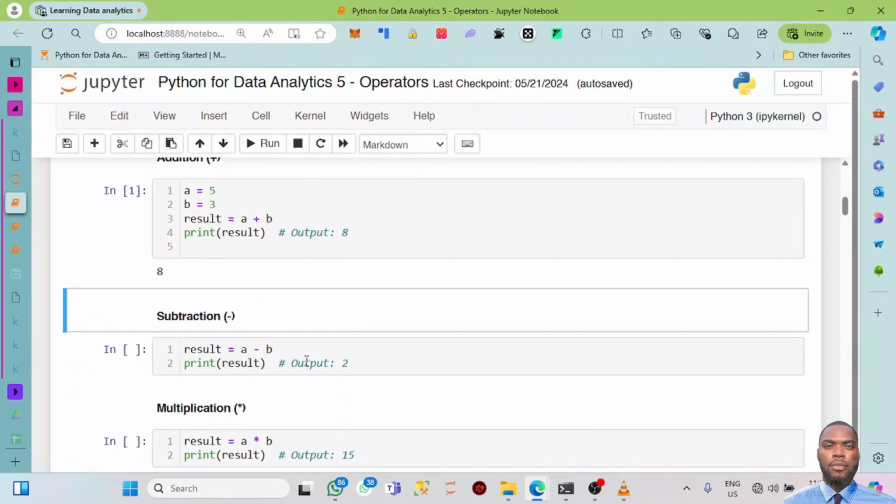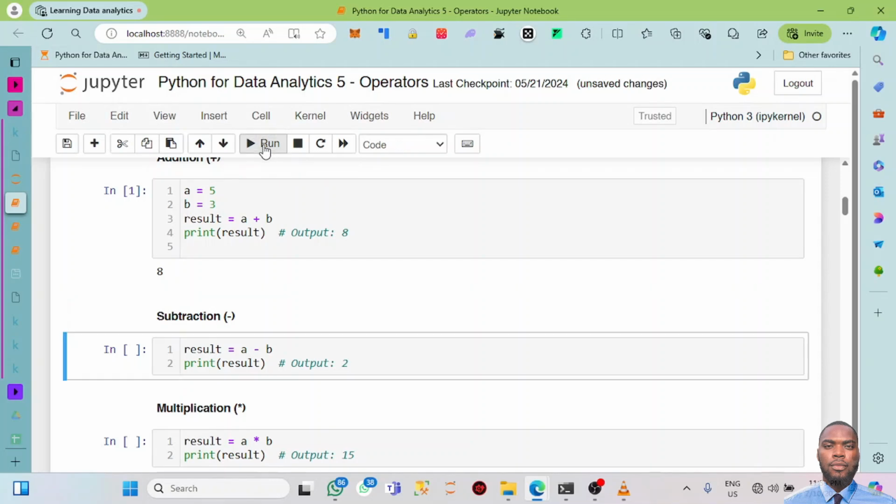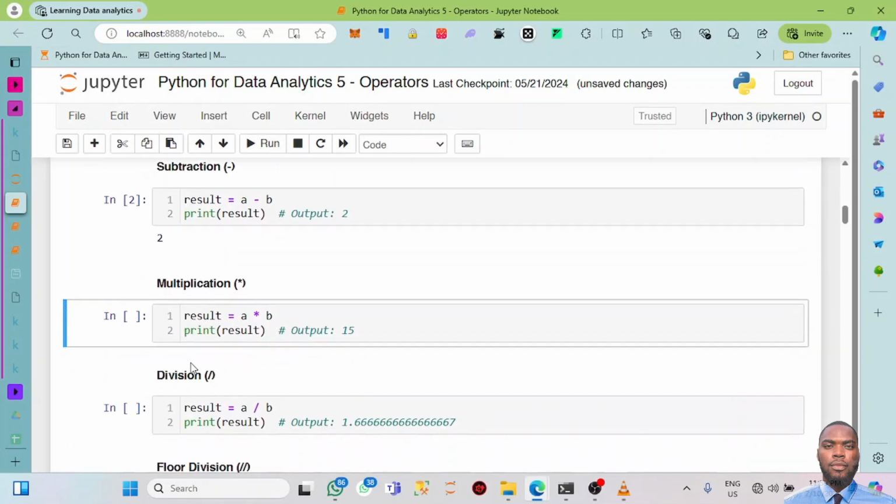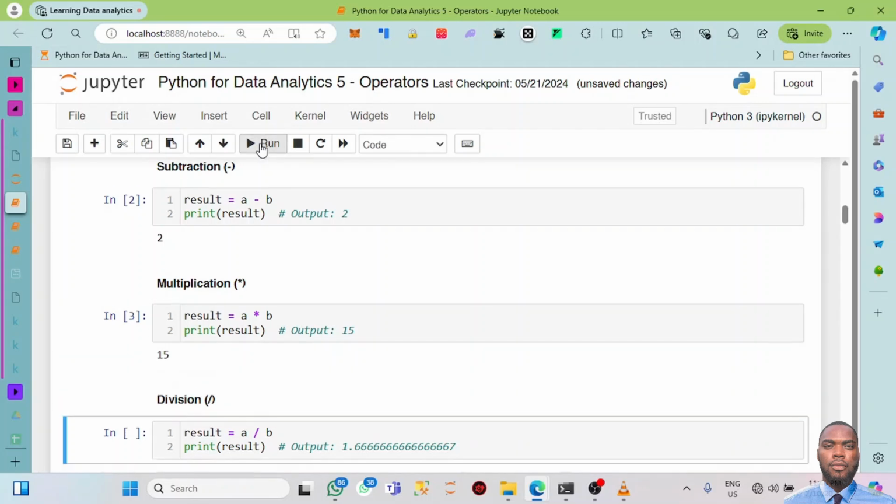Then your subtraction would be the same values, but now we are using the subtraction or minus symbol, and we get the actual value. When it comes to multiplication, we use the asterisk symbol, which looks like a star. Run it and we get the multiplication between 5 and 3, which gives us 15. Division is your forward slash. When you run it, you get 5 divided by 3, which gives us 1.6 something.